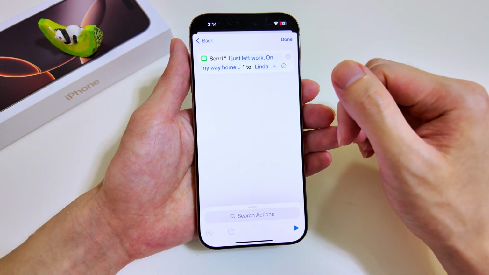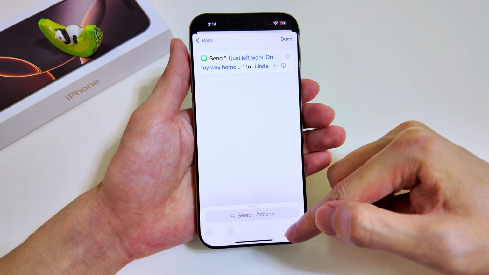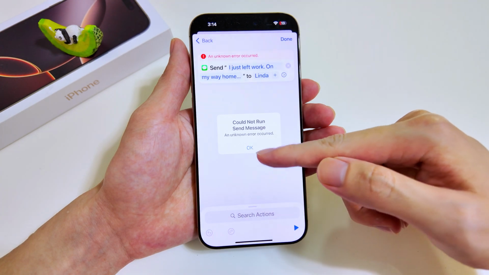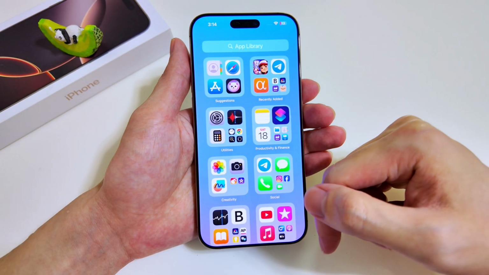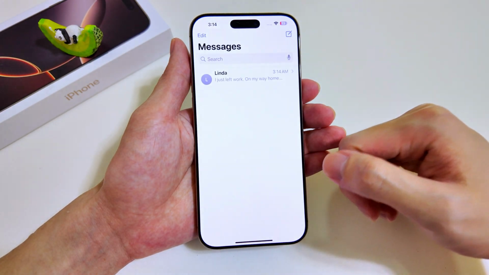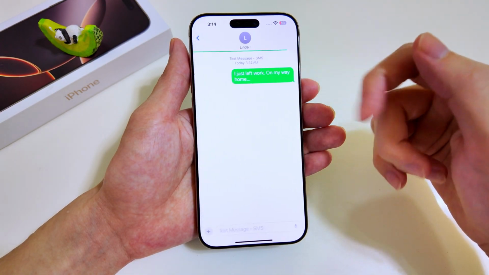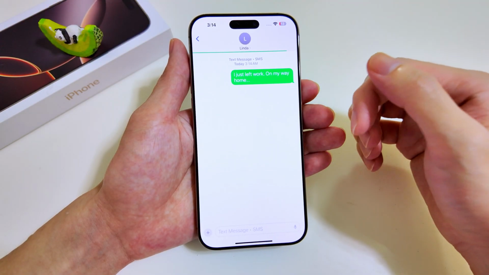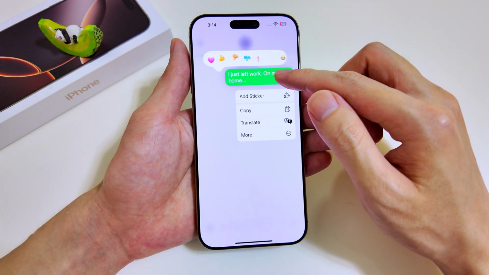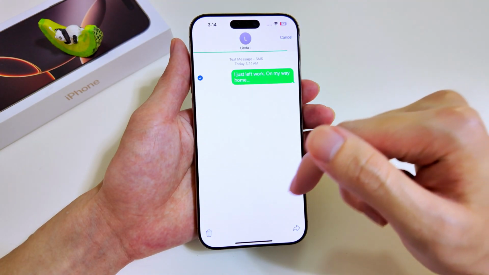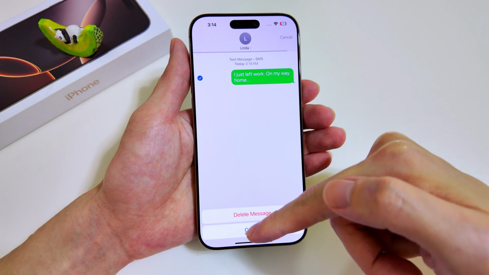Okay, I'll select the action and I'll tap on the play button here. So the first time you may have some issues, just try it again. Okay, let's proceed to our messages app to see if the message has been sent. Okay, there we have it. The message is there. It's being addressed to Linda. I'll just delete this. Okay, I'll hit the delete icon here.